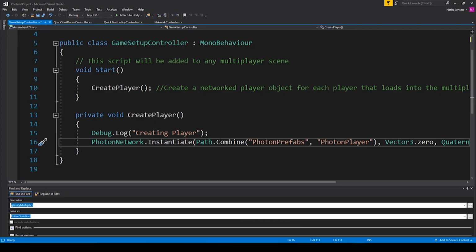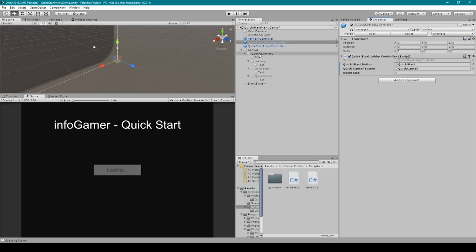go back to Unity. Inside Unity, we need to create a new empty game object which I've named QuickStartLobbyController. We'll then attach our QuickStartLobbyController script to this object in the inspector. Then we need to set the variables of this script, so I'll get the start button of our menu system and I'll drag it into the start button field. I'll then get the cancel button and drag it into the cancel button field. We then need to set the room size, and I've set mine to 4.